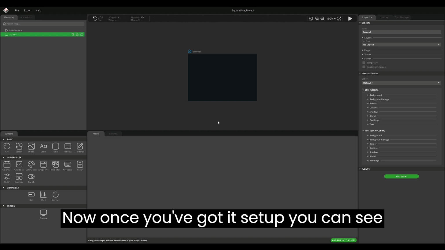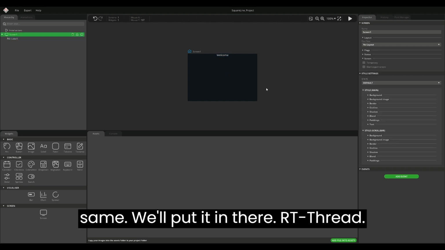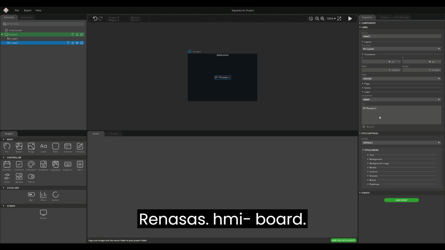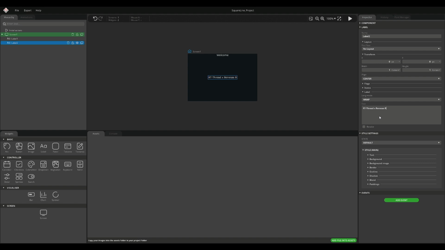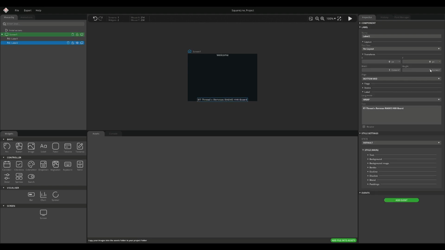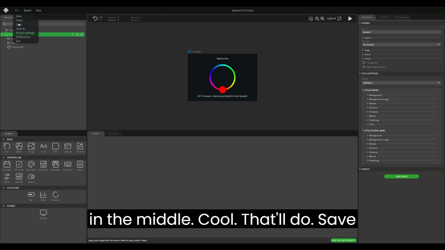Now once you've got it set up, you can see the quite a simple interface here. Just click on the text, enter some random message and put it on the top. Do the same, we'll put in RT-Thread Renesas HMI-Board. Put that on the bottom, I think. And let's add a random thing in the middle. Cool, that'll do. Save that.